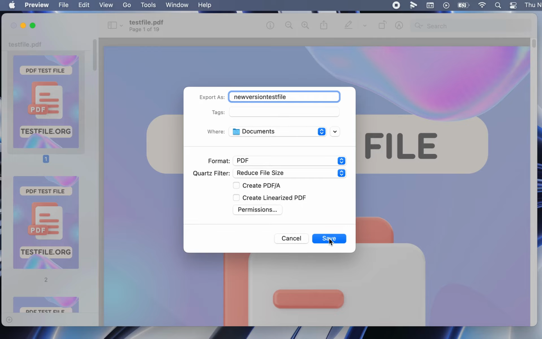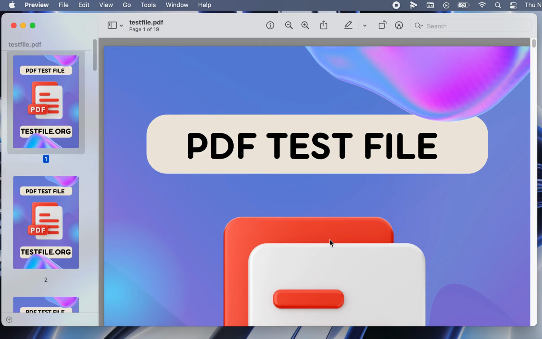And that's the process. You've opened the PDF in Preview, exported it, applied the Reduce File Size Quartz filter, and saved a version with a clear, unique name. It's fast, built into your Mac, and incredibly handy whenever you need a leaner, more shareable PDF.